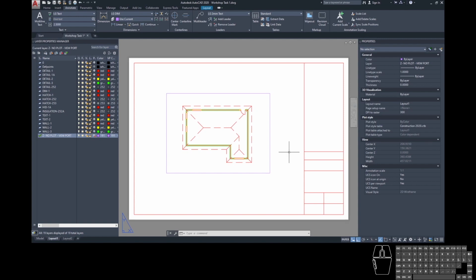The first thing I'm going to do before creating any text is check my layers. So I'm currently on Xenoplot. I'm going to come up, double click on Text 1, make sure that that is my current layer, and then I'm going to engage the text tool.